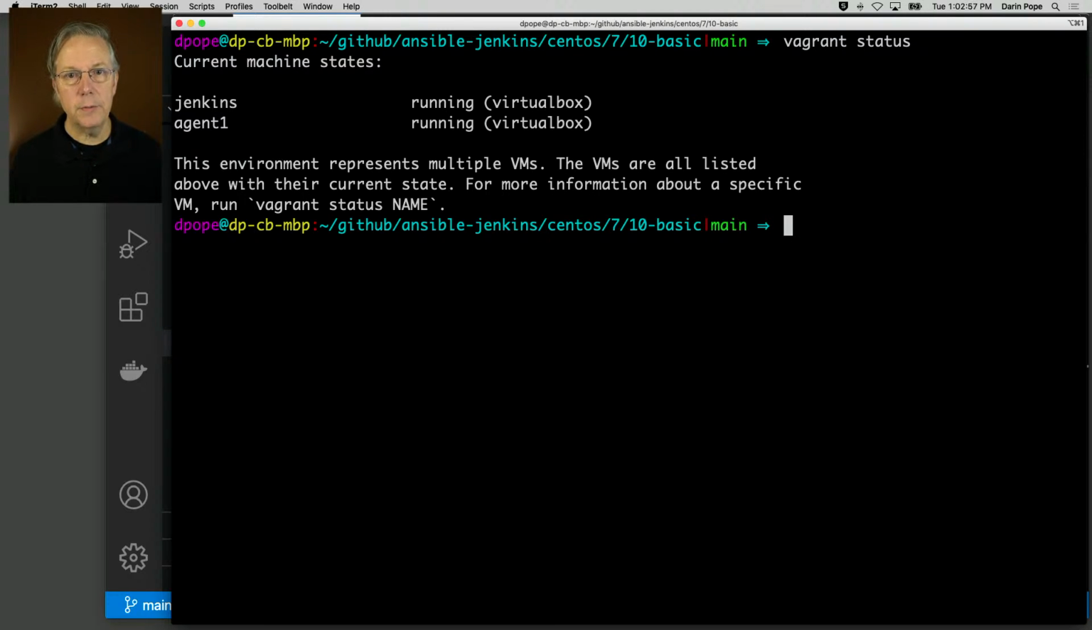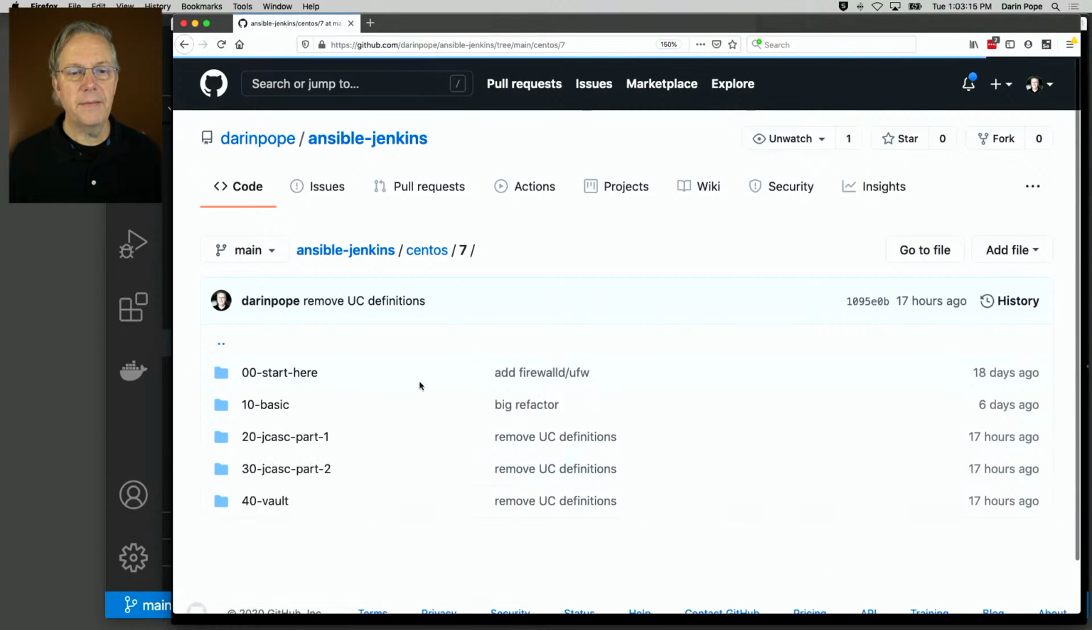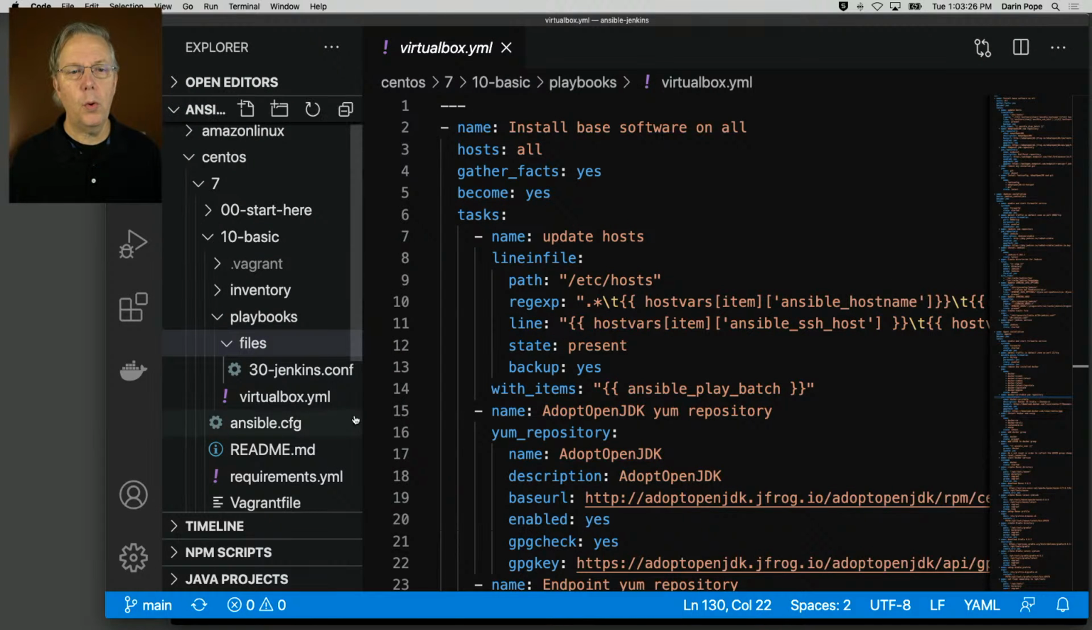Now, also, down in the description, if you were here with me live, if you scroll down and look in the description, there is a link off to a GitHub repository that I'm working from. It's Darren Pope/Ansible-Jenkins, and where I'm working right now is CentOS 7, 7, and then 10 basic. This is where we're starting from today. Okay, let me go ahead and flip back to what is in this repository.